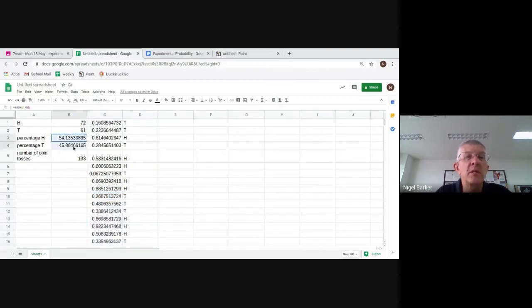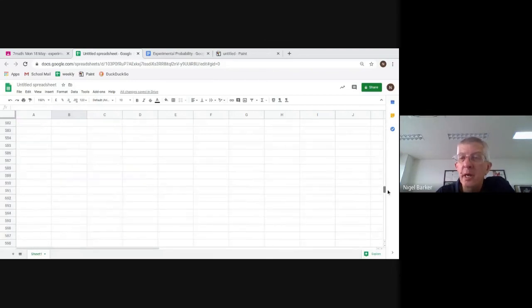These percentages, we can just round those down with the decimal place button here. Let's just take them down a bit. In fact, let's just go to whole numbers. Okay, so that's how to make a spreadsheet to toss coins for you. And this Google Sheet has, by default, 1,000 rows. So that's all you need for your 1,000 coin tosses.